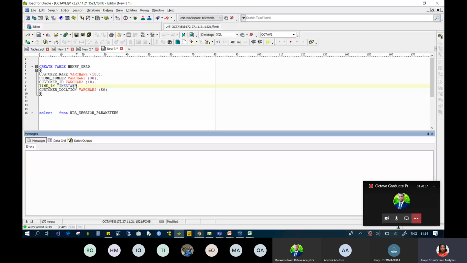But for other ones, you need to declare the length of the data of the variables you are declaring. So we've created the table. Let's see what is in it. There's no data in it, but the table is created. So the next thing is to insert data from the big database into these our data tables.